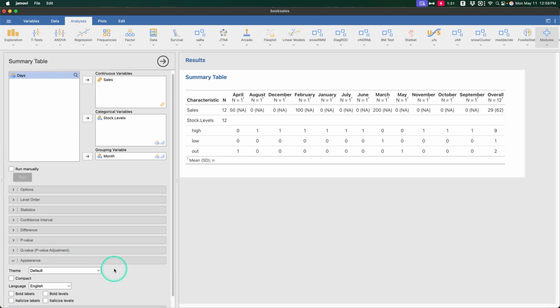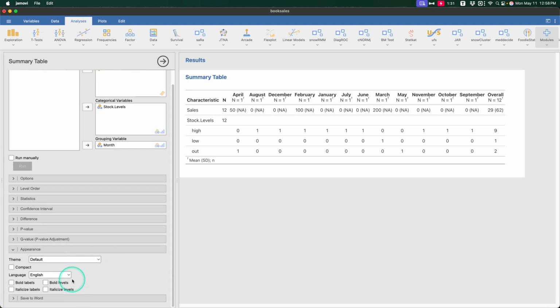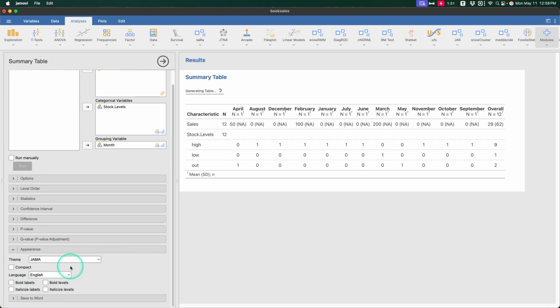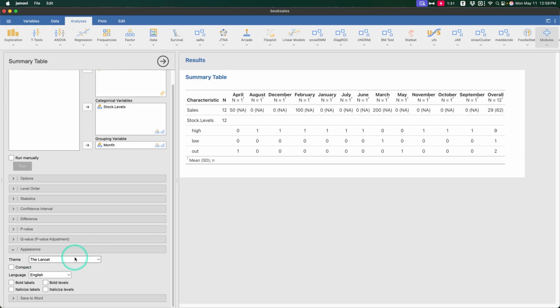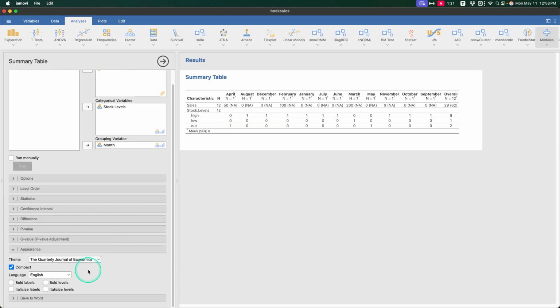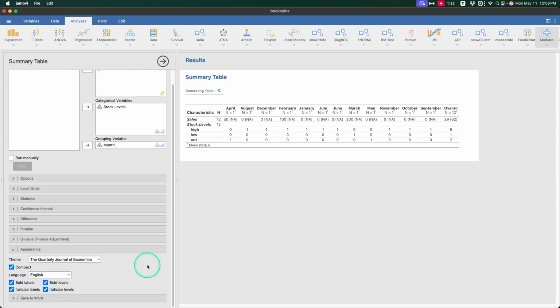Okay. Appearance. So here is where we can change it to JAMA. Let's take a look at what JAMA would look like. That didn't look different. Let's take a look at what the Lancet would look like. That didn't look different. New England Journal of Medicine. Nope. And the Quarterly Journal of Medicine. No. It didn't change anything. Compact can make it smaller though. That's nice. I like that. Bold labels, italicized labels, bold levels, and italicized levels. Look at that. We can do that as well.